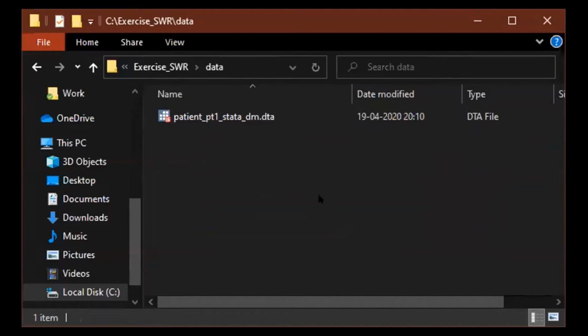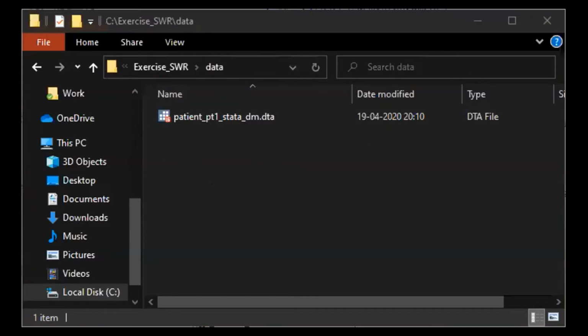This is the address bar. We just give it a click, and then you can copy this pathway. This is the pathway to the data folder in our drive C. Then we will go back to RStudio.